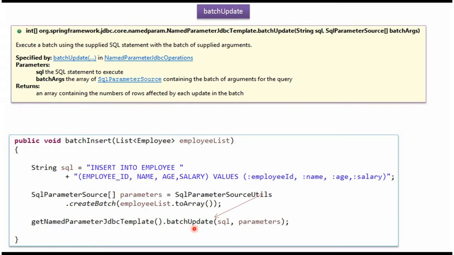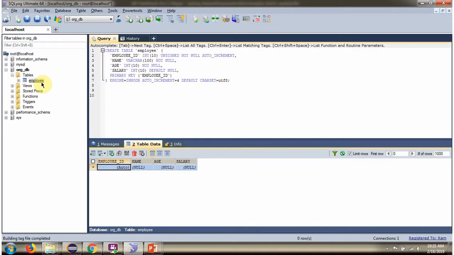In this video tutorial, I will explain how to use the batchUpdate method of NamedParameterJdbcTemplate to insert multiple records into the employee table. Here you can see the employee table, and it does not contain any records.